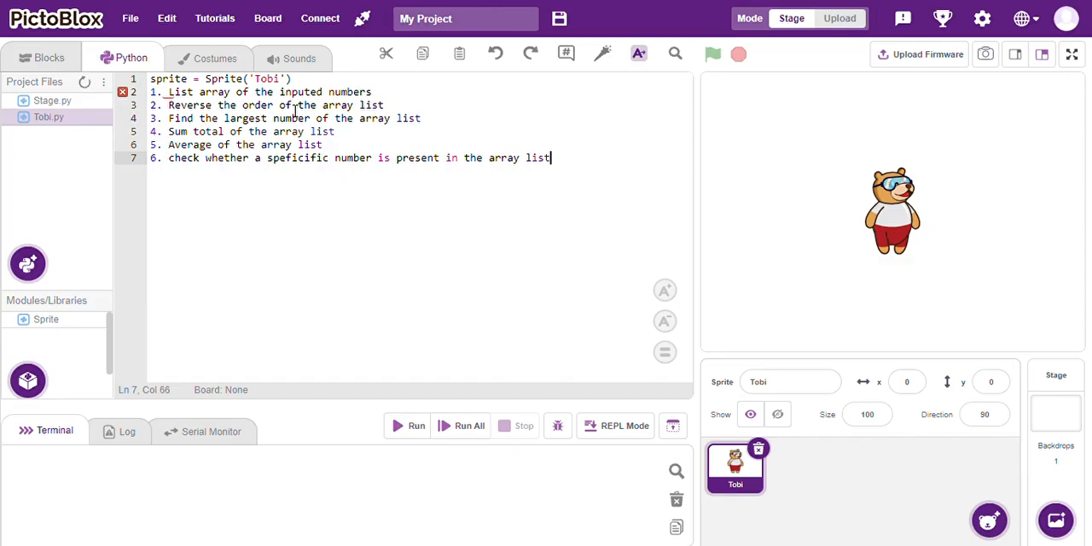So the program is going to prompt the user to input a set of numbers, and then the program will list array of the inputted numbers. And then task 2 is going to reverse the order of the array list, and then it's also going to find the largest number of the array list, and then find sum total of the array list, average of the array list, and then lastly is going to check whether a specific number is present in the array list. So these are the 6 tasks we're going to work on.